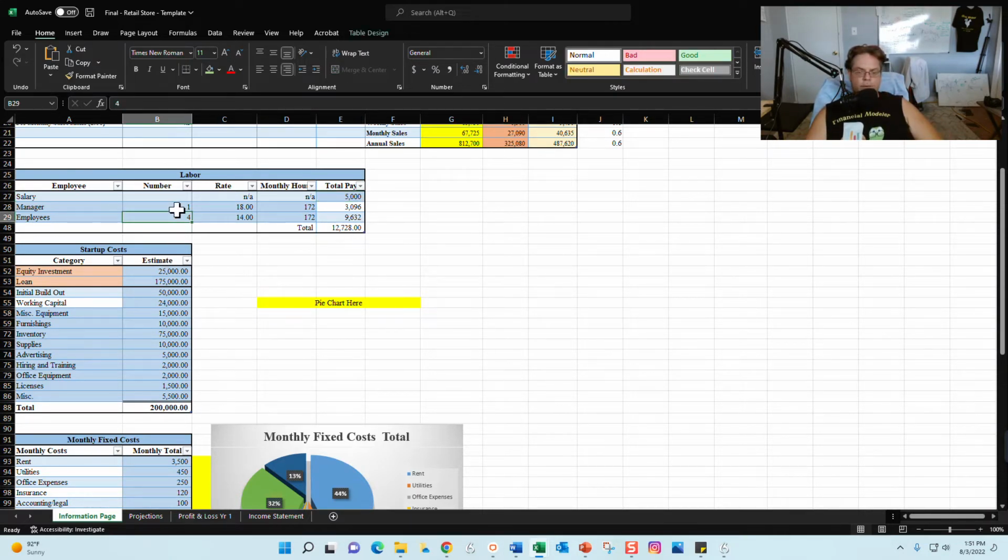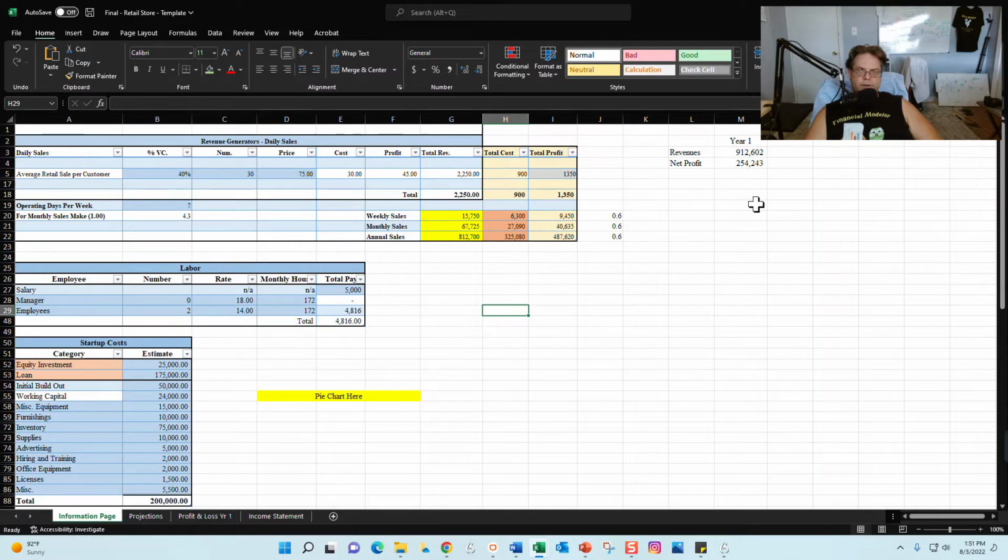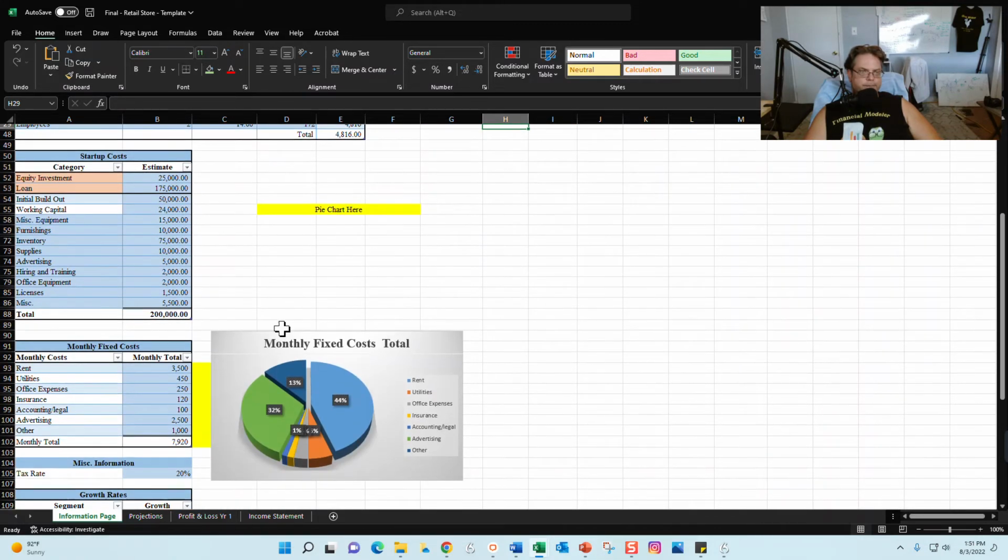If we're only going to have 2 employees, then change 4 to 2. If we're not going to have a manager, put manager to 0. And again, when we make these changes, our financial projections update.